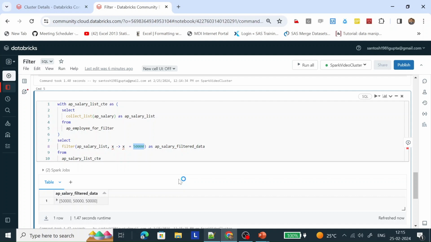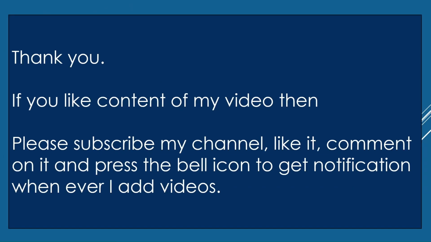So we have seen here, whenever there is a requirement to filter some data from an array with the help of a certain function or condition, we can use the filter function to do that. Let's go to the PPT.